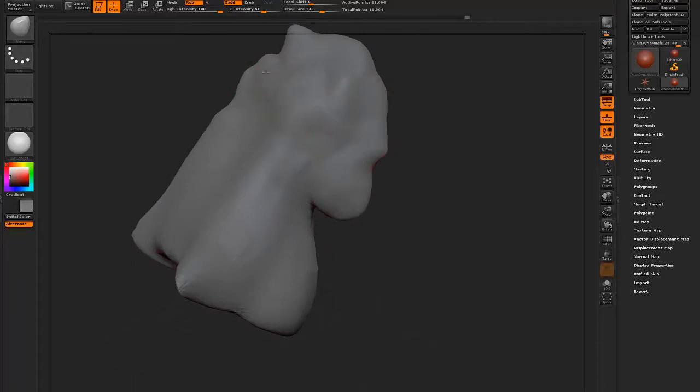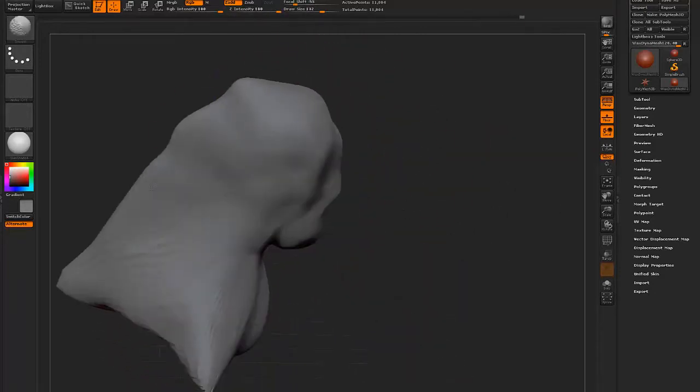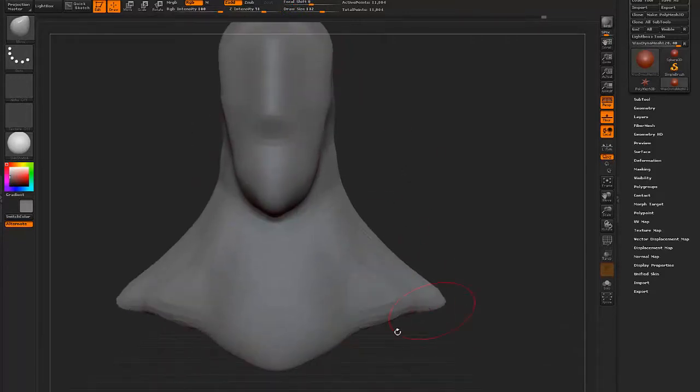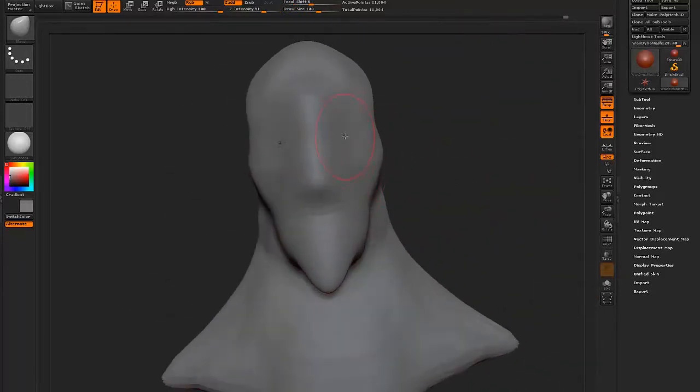One cool thing about ZBrush is you could block out your geometry and actually get a decent amount of the model done and then start moving everything around to see how it looks. If you want to change your character up a little bit or create different variations of them.